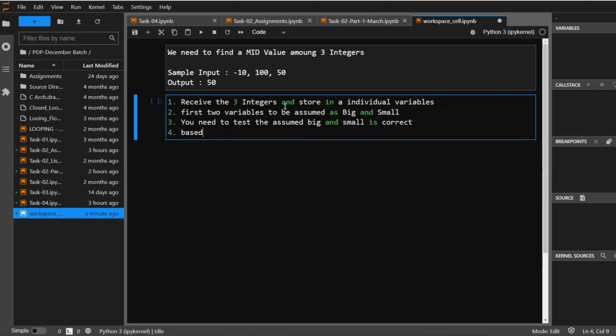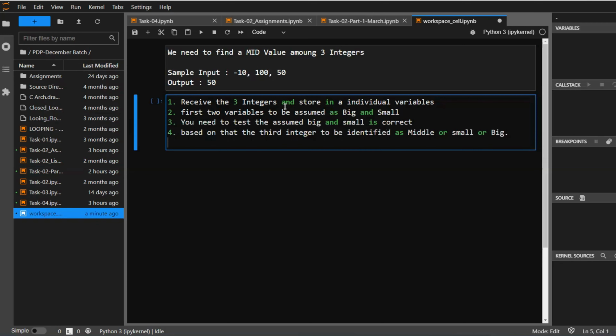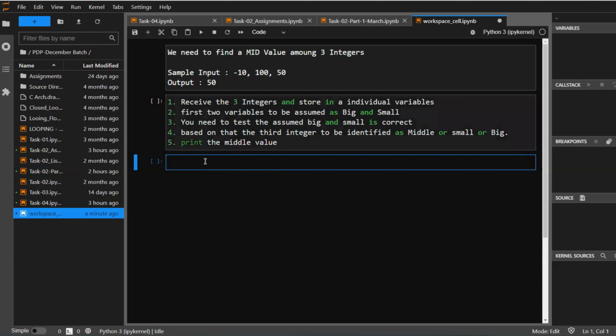Based on that, the third integer needs to be identified as middle or small or big. Then print the middle value. So this is the usual pseudo code. Okay, I hope everyone understands this. Now let us write the first one.